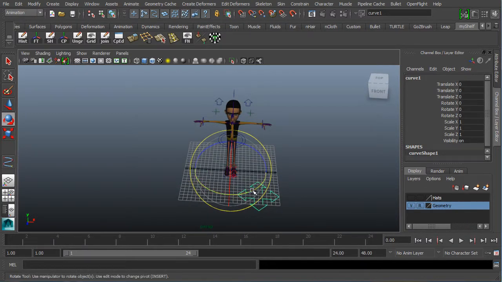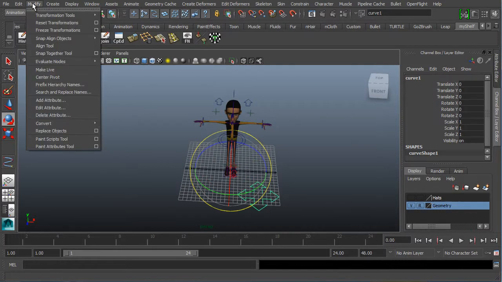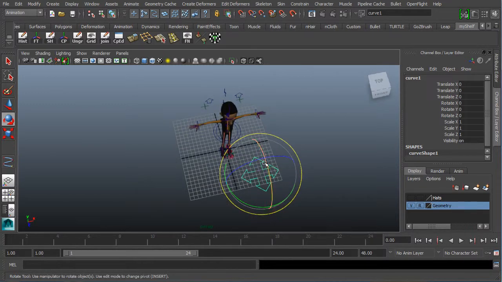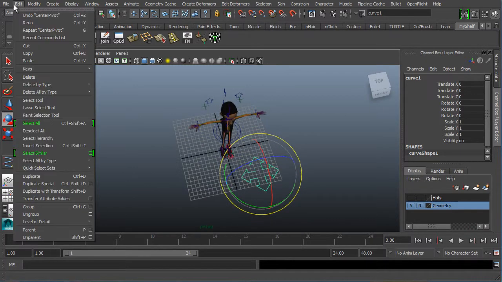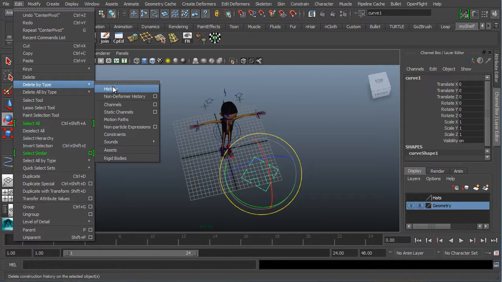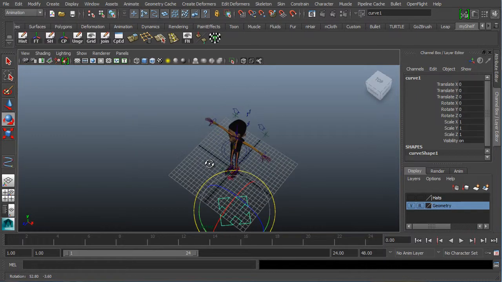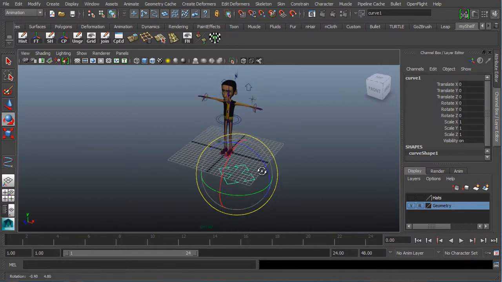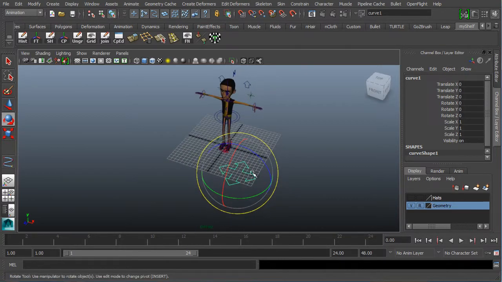You're going to see at creation, this pivot point is not in the origin. I'm just going to go up to Modify, down to Center Pivot. That'll center my pivot point. And I'm also going to go up to Edit, down to Delete by Type, and delete the history so that if there's any history on here that might cause errors, we get rid of that. I'm also going to rename it real quick. Instead of Curve 1, we want to call this Master Controller.